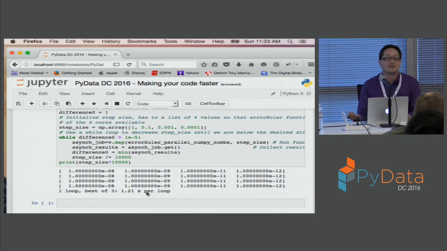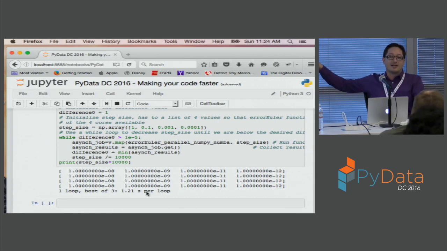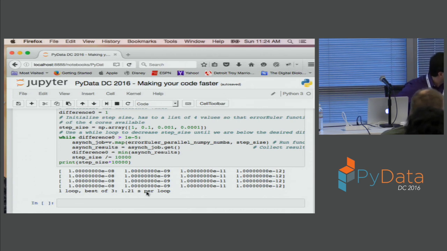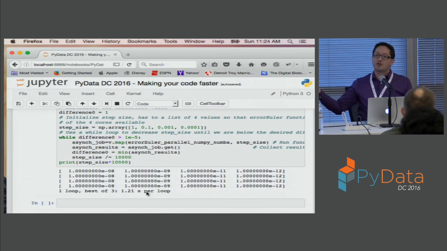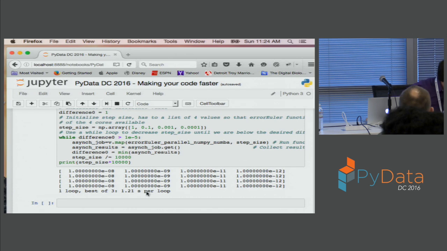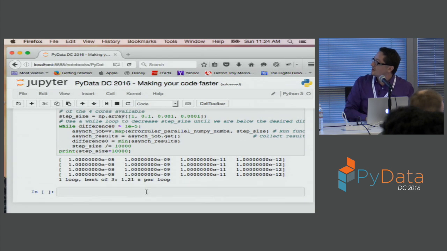Still worse than what we got initially with Numba, and it's because now the overhead of sending it to do parallel processes ends up being more expensive than when you were just running your code by itself. But that's still one order of magnitude better than what we started with. And that's all I had to show you guys.